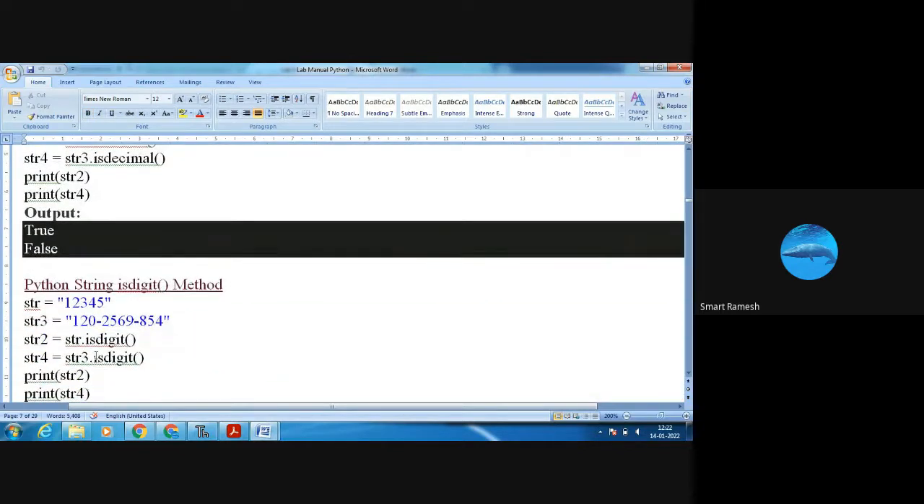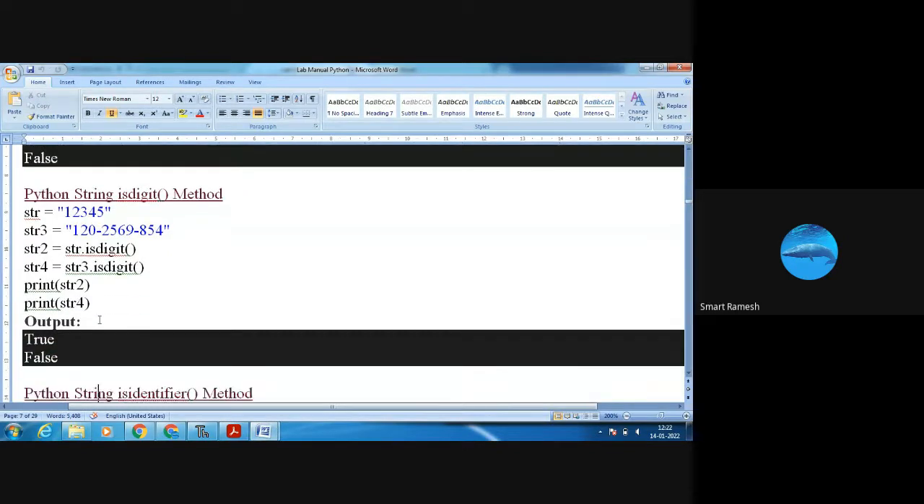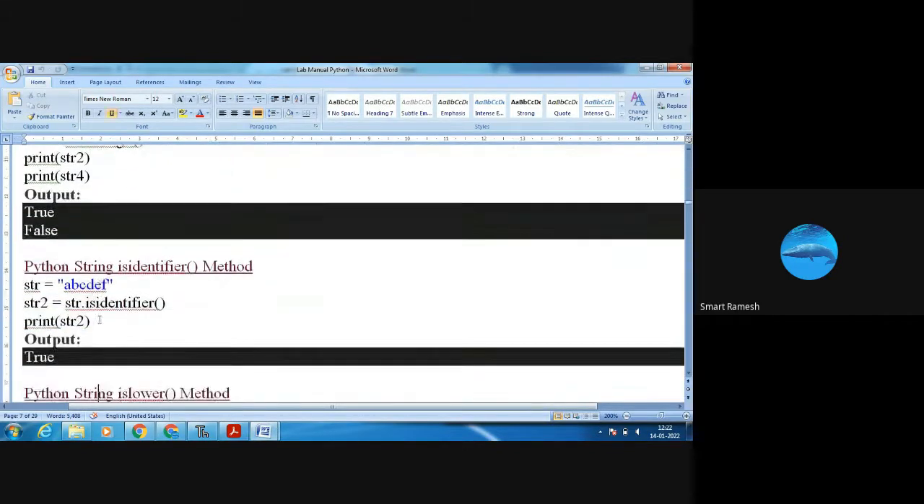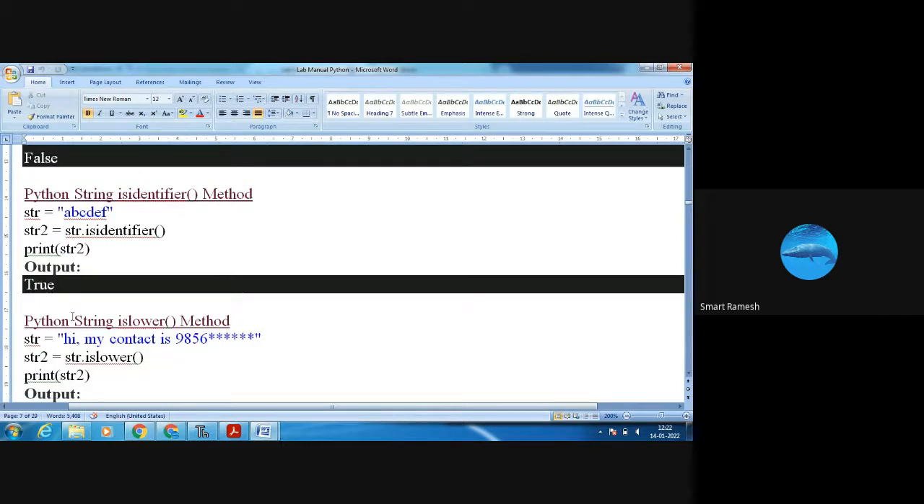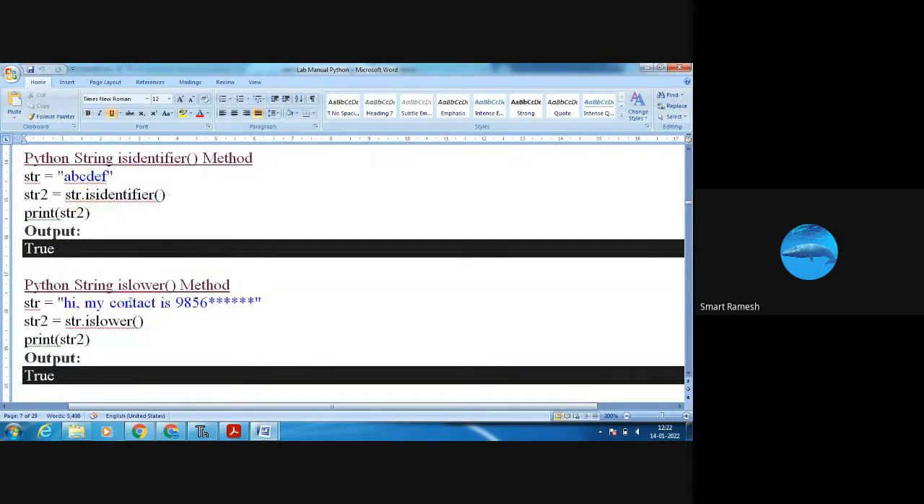Next is isdigit. Yes, here all are digits. Here a hyphen is there, so it is not a digit, so it returns false. First one true, second one false. Next is isidentifier. Okay, see, is it a proper string or not? Yes, it is a proper string, so it returns true. Next is islower method. Whether all the characters in the str are lowercase or not? Yes, all the characters are in lowercase, so it returns true.